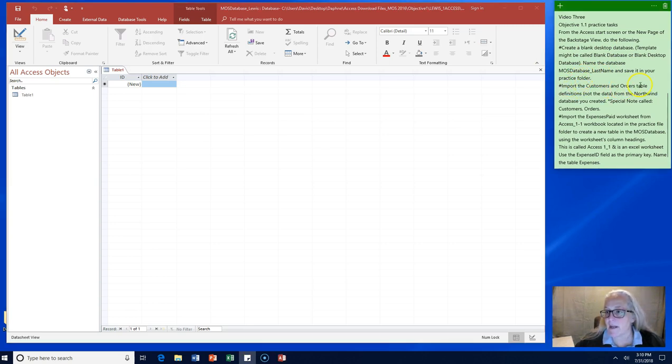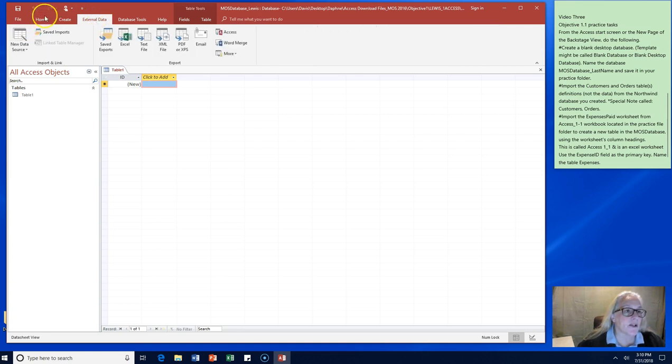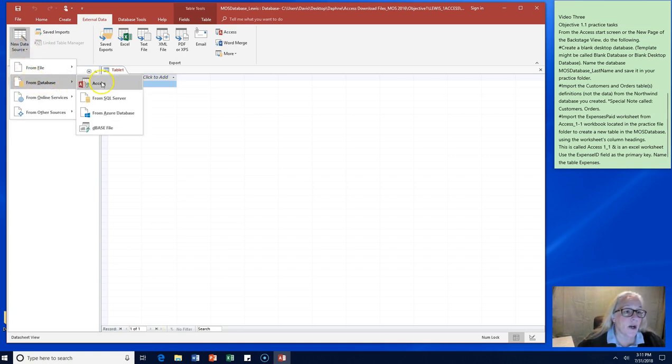Import the customers and orders table definition. Guys, this is not the customers and order table. It's the customers and orders tables. And I wasn't quite sure about that myself, so I went and looked in the instructor's files and realized that it's called Customers and Orders, and you're importing that from the Northwind database. So we're going to go to External Data, which is our fourth tab, and we're going to go to New Data Source, From Database, and we want to go from Access.